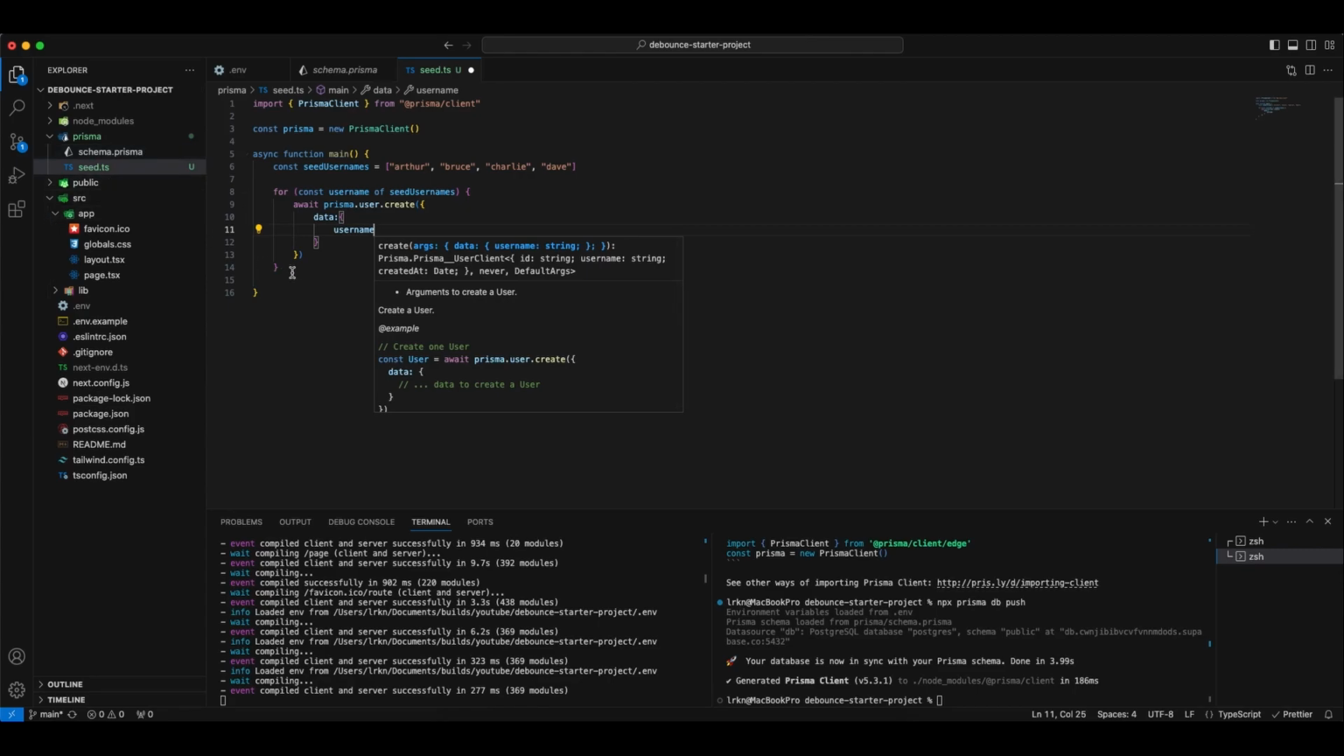Okay, simple. So basically all this does is it iterates through this array and then it runs this function on each element.